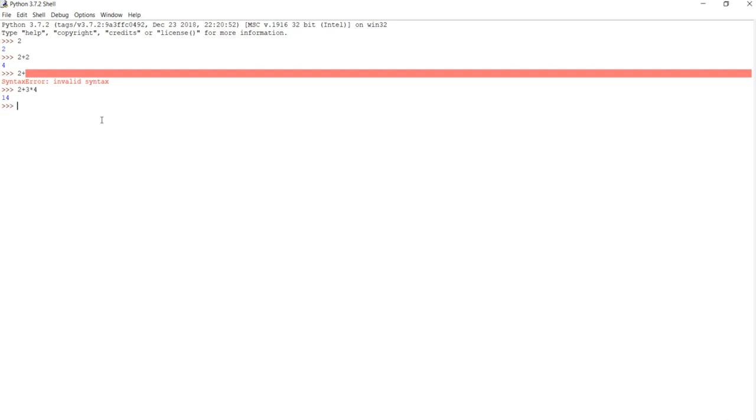What do you think will happen if you try to evaluate this? 2 plus 3 in parentheses times 4. And now press enter. We get 20. I would expect to see the value 5 calculated, 2 plus 3, and then this value to be multiplied by 4, giving a result of 20.